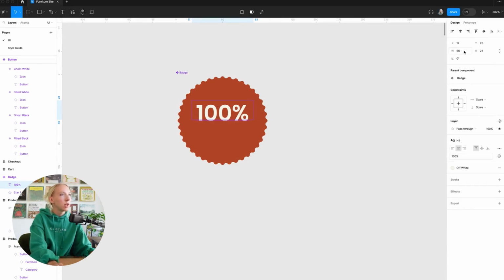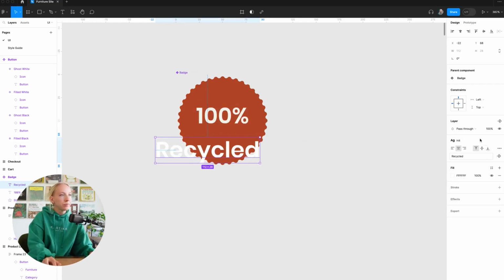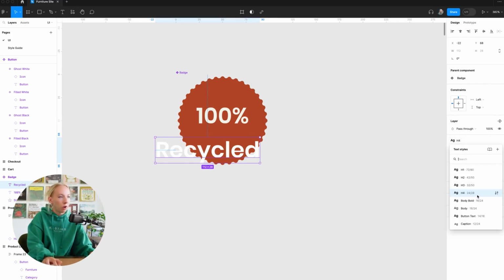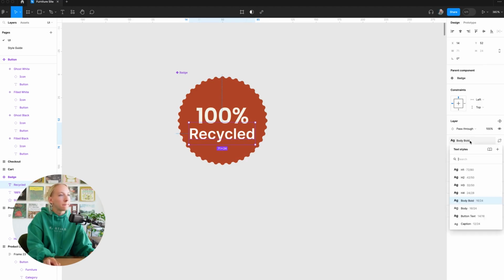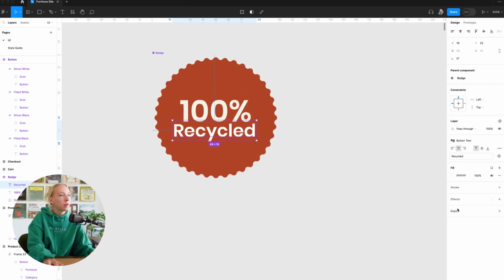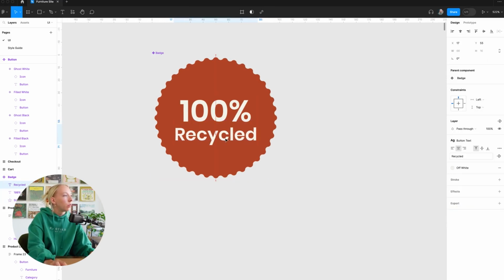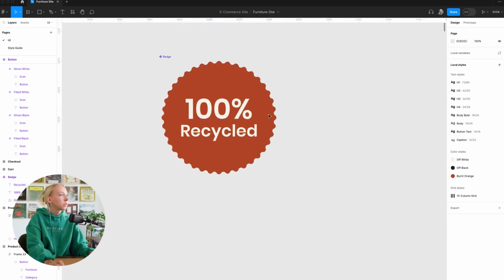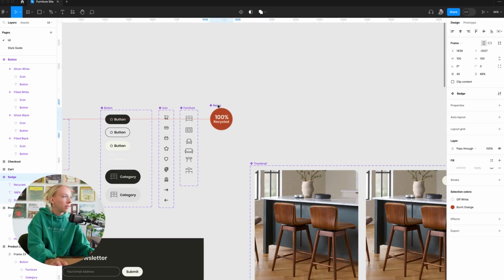We'll center it. And then let's do recycled in a smaller font. Let's see if that will fit nicely or not. Yeah, I think button text would be better. And we want to make sure that it's that off-white. Then we'll just position that so that it's visually centered. Okay, and there's our badge.